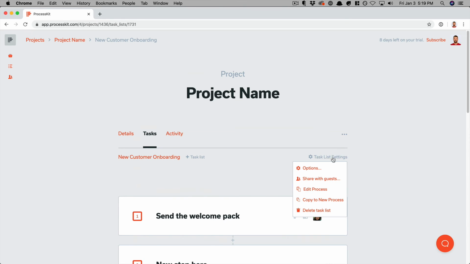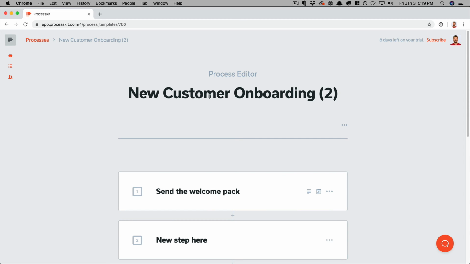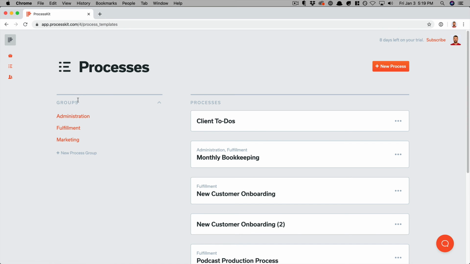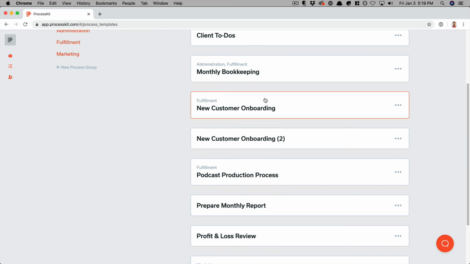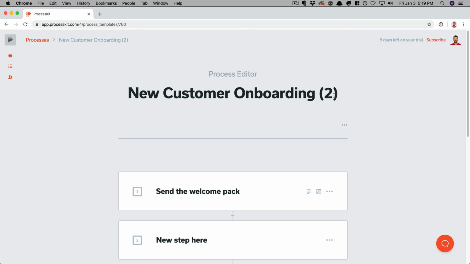Now, if I copy this to a new process, you'll see that it created the new process, but it appended the number 2 here, because that indicates that we already had another process by this same name. So it'll always add a 2, and if you do it again, it would add a 3 and a 4 and so on. That way we can always go into our list of processes and see the original and see the new one. And if you want to just get rid of the old one and start using the new one, then you would just simply delete the old one right here. And you might want to update this after that and remove the 2.